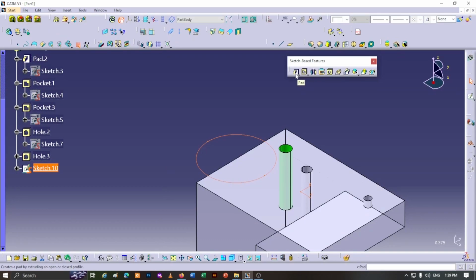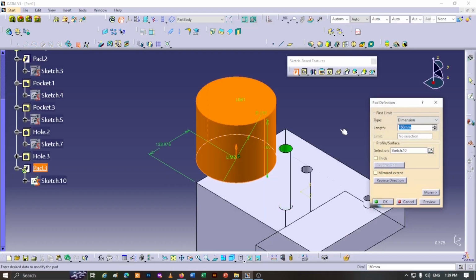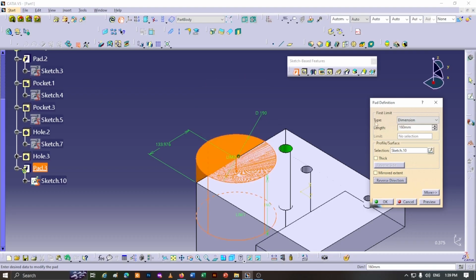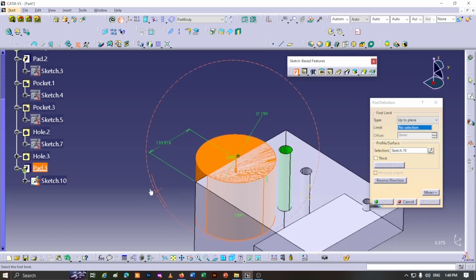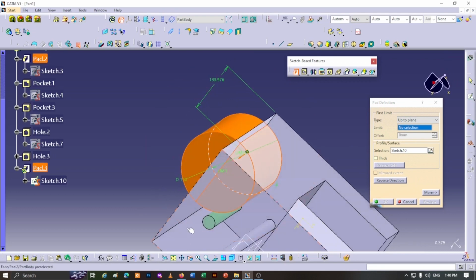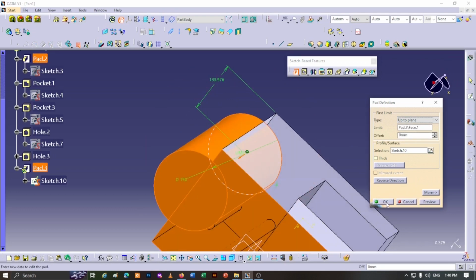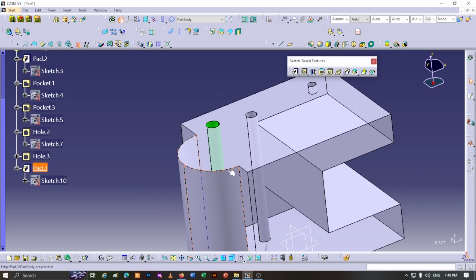I activate the pad command. I click the reverse direction button to reverse the extrusion direction. In the type section, I activate up to plane option. The limit box becomes active. I click the bottom surface of the cuboid. I click OK. Now we want to create a hole that is concentric with this semicircle.